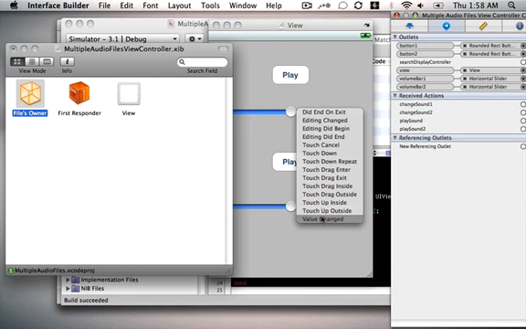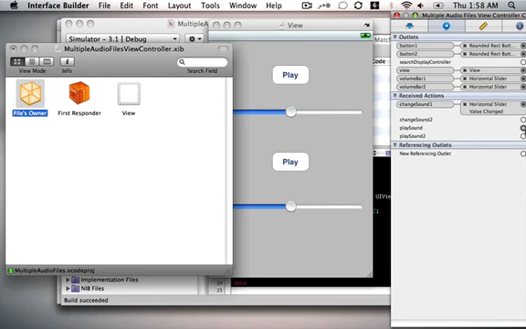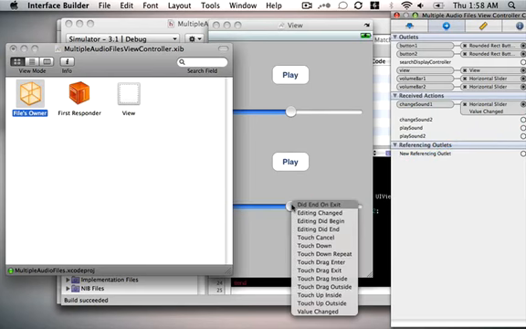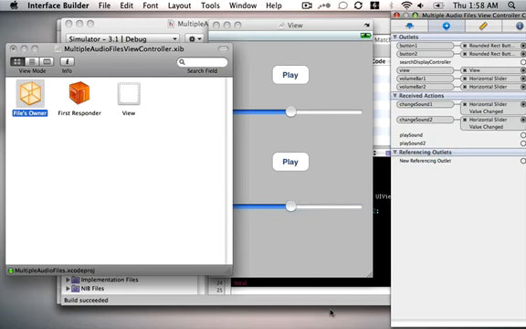So basically it's saying, when do you want to call the function changeSound that we just built in the header? So we're going to say when the value changes. Okay, so right there. Now same thing with changeSound2. We're going to want to call the changeSound2 function when the value of this UI slider changes.